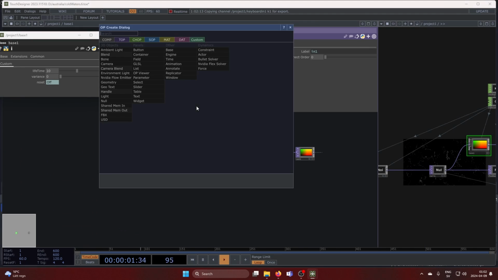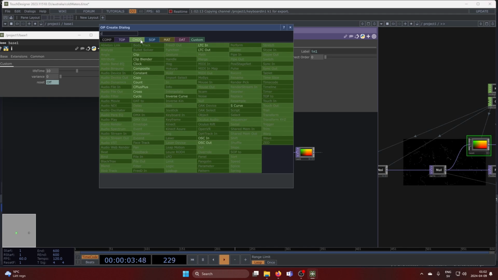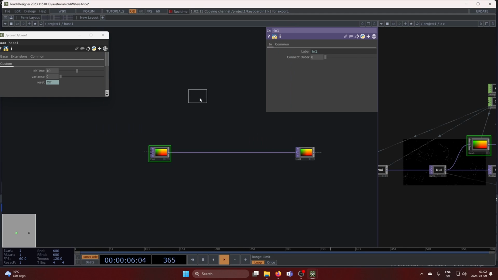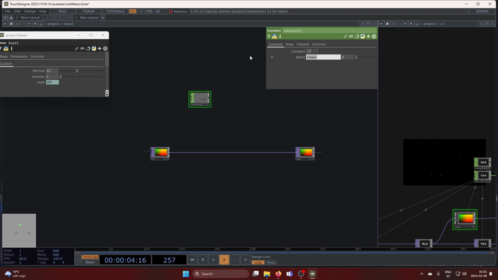Inside the base, let's create a constant chop. One channel called time step. One called lifetime. And variance. For time step, you can use something like absTime.stepSeconds. This will give you the delta time.